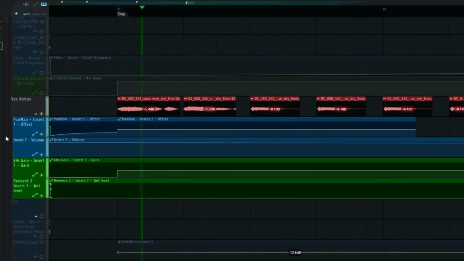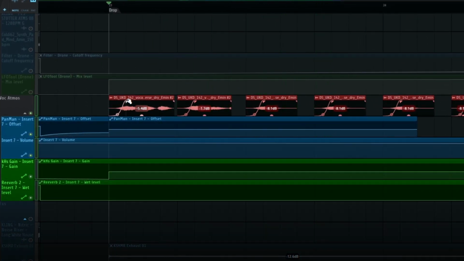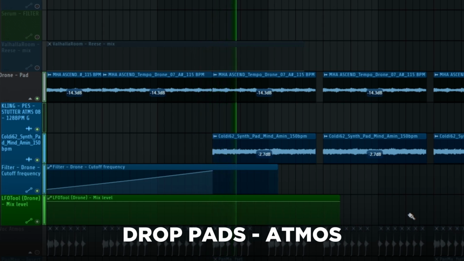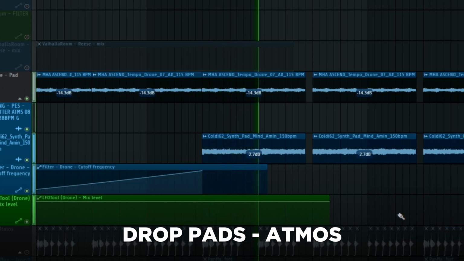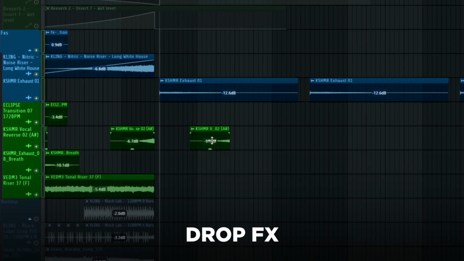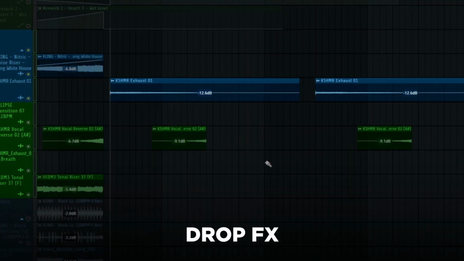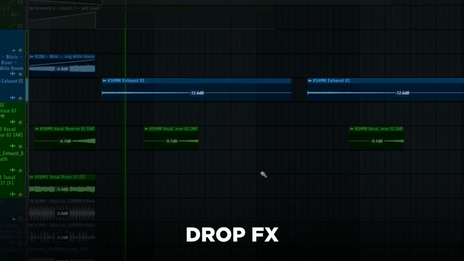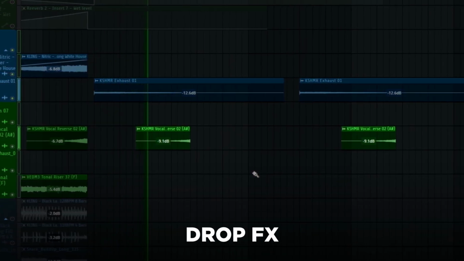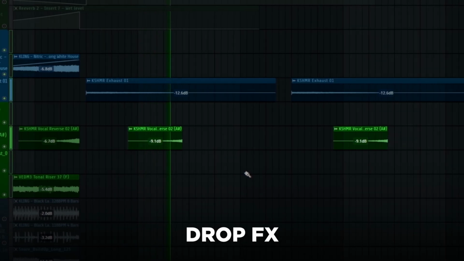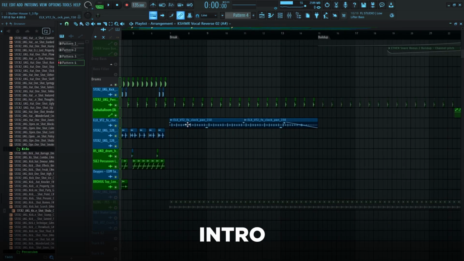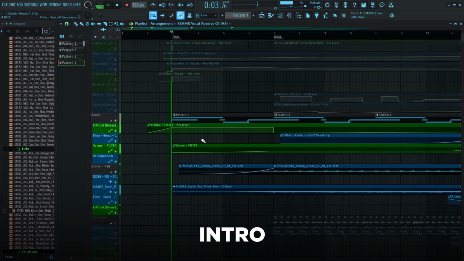Vocal shot here again and apply the sidechain effect using crossfade. The pads from earlier are reintroduced in drop. For the effects, I added noise sweeps and the vocal reverse effect from the breakdown. For the intro, I copied the drop drums, sidechained the Reese bass, and introduced the pads.